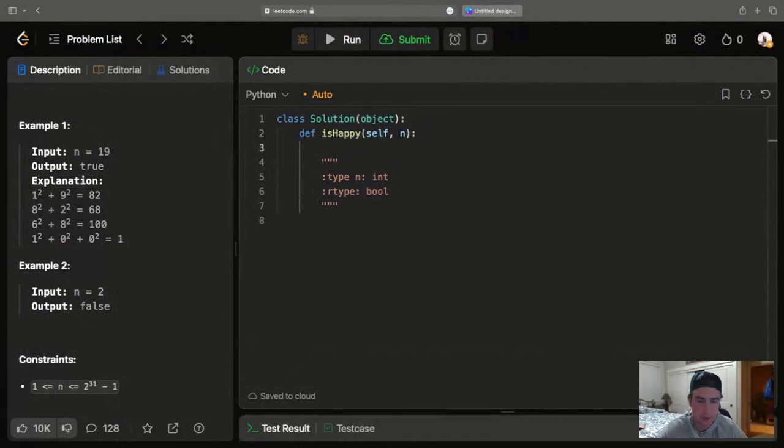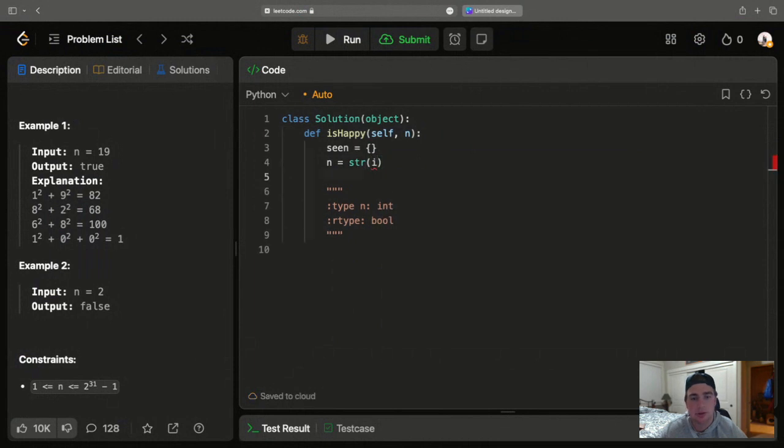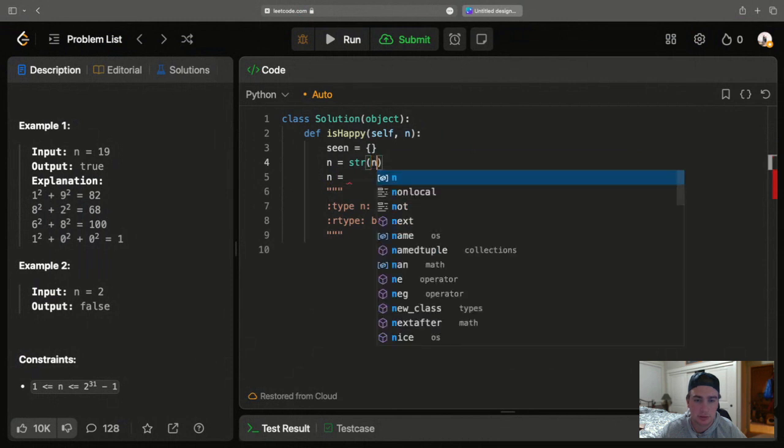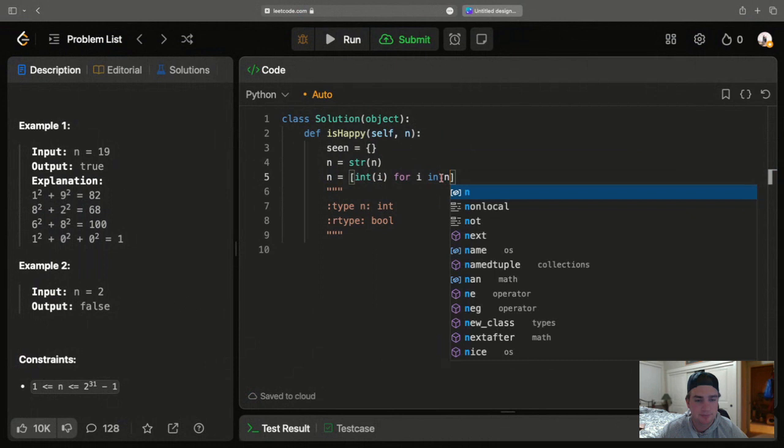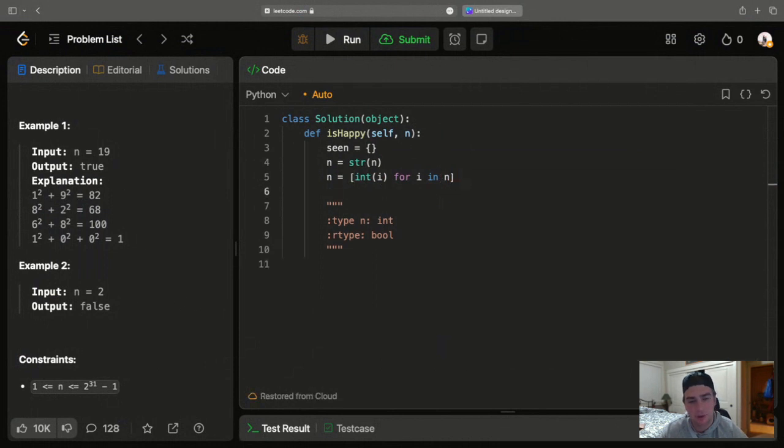So first off, we're going to initialize our hash map. And then we're going to get n into an array form. First we need to turn it into a string to do that. So we're going to say n equals str(n), and then int(i) for i in n. That will get it into an integer version and into an array for us.